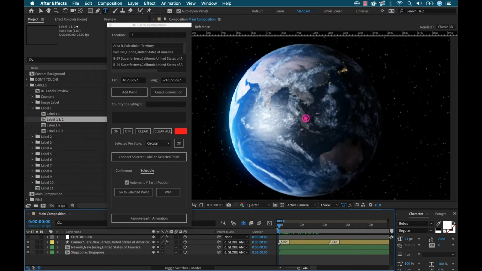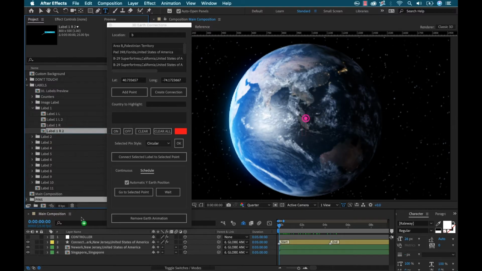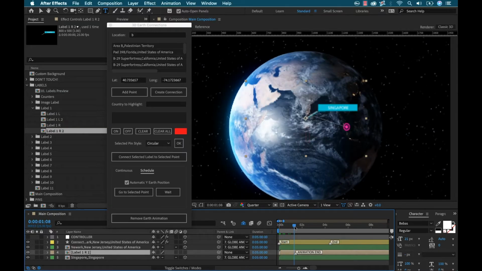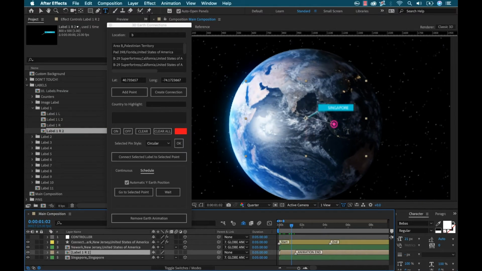So first, we wanna add Singapore. So Singapore is this one here. I'm gonna drag this in on top of our Singapore location. And you can see on the label layer, we can see where the marker is, this is where our animation ends. So we can see that the label is animating on, but it's not connected to the location.